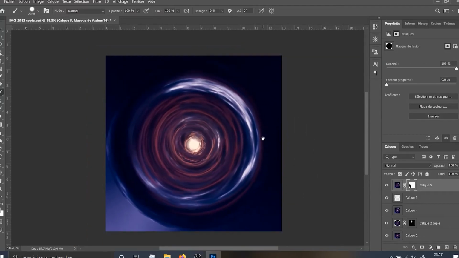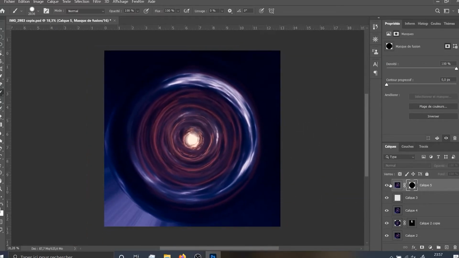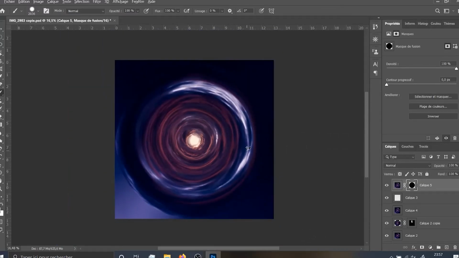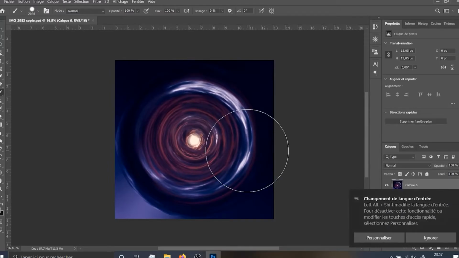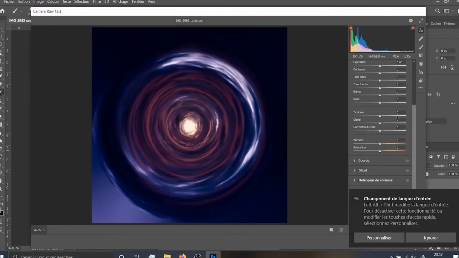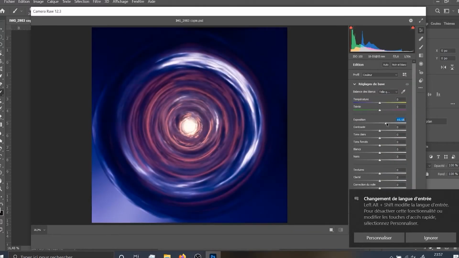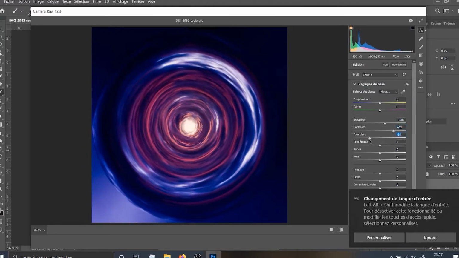Right now you got your vortex. You see, you got blurred the sides. You have everything you want, so you can just again flatten it. This isn't a non-destructive workflow, but it just works for this kind of work. So you can just crank up the exposition, put a bit more contrast. You just play with the values, with what you want, what you had in mind when you started this tutorial.